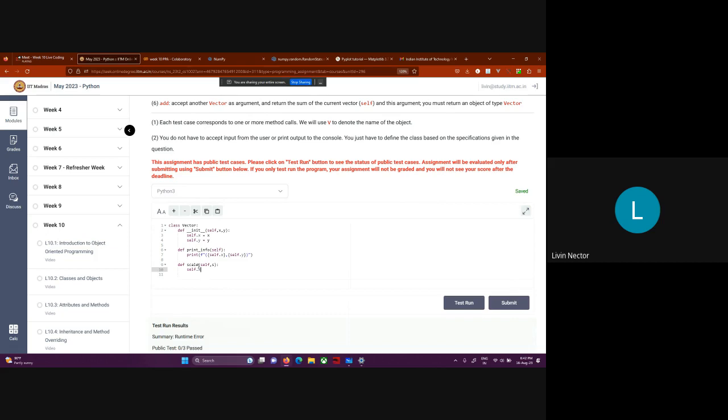So the x will be equal to self dot x times s, or you could simply do this using the shorthand operator. And similarly for y.